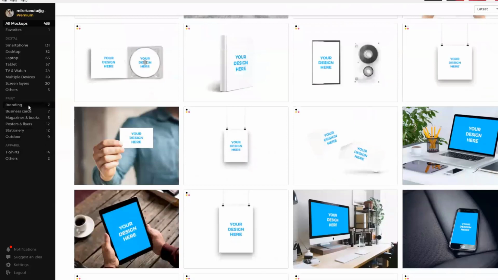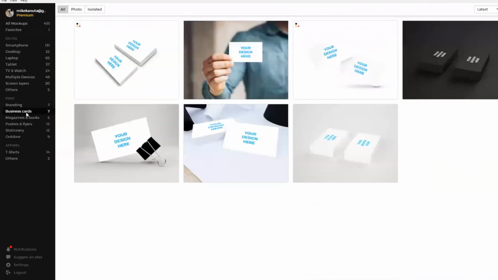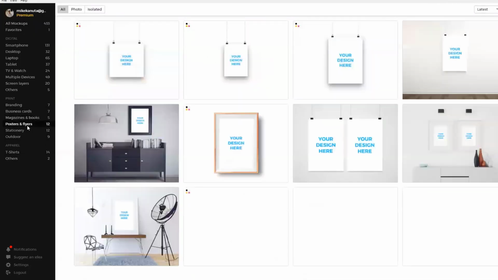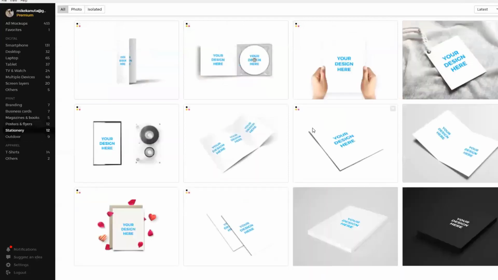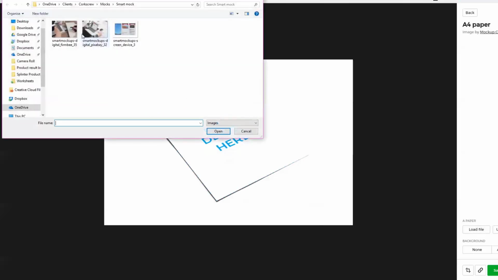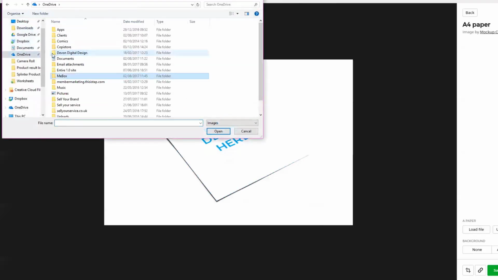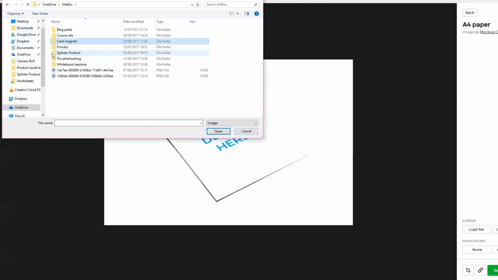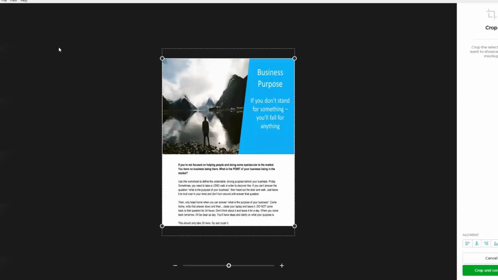So they've changed this around. Business cards, no. Magazines, no. Stationery. Let's just use this one for the sake of it. I'm going to load a file. I'm going to then come into here. I'm going to hit that.